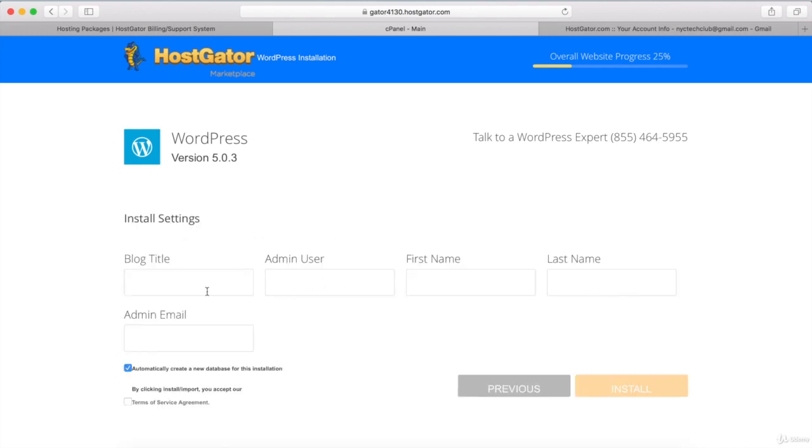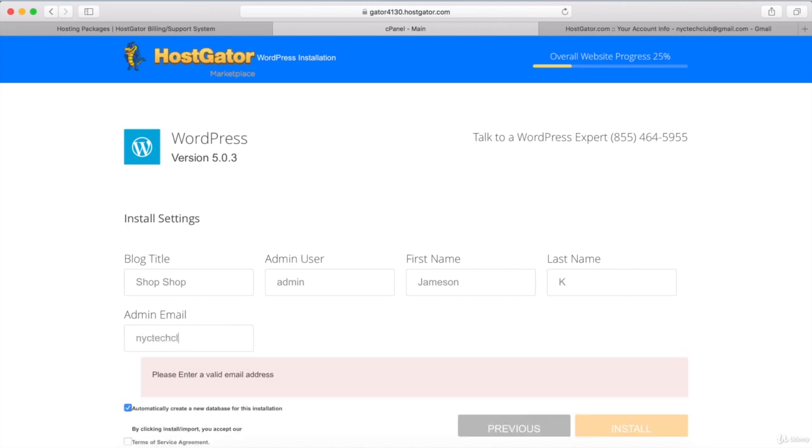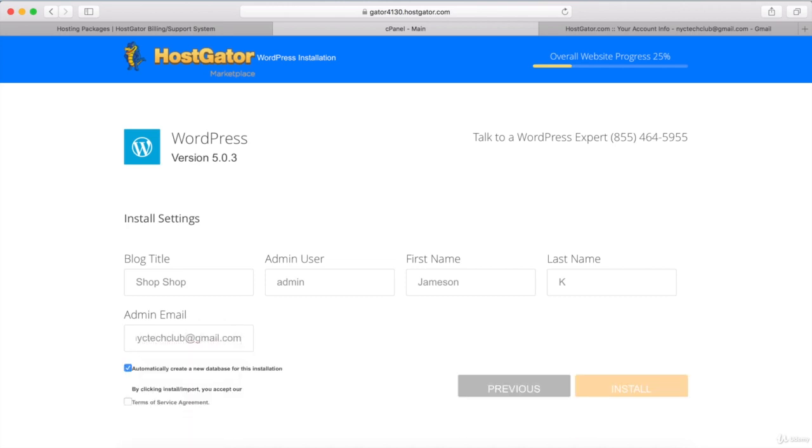And then what you can do is just type in your blog title. So we'll just type in shop, and we can always update this later in our theme settings. So it doesn't really matter what you type in. And I'll type in a username. So you want to type in something very secure. Admin isn't probably the most secure name, but that's what I'm going to use. And then I'll just type in my first and my last name. And then we'll type in our admin email address, which is going to be nyctechclub.com. So go ahead and fill out all this stuff. And then check these two boxes at the bottom and then click on install.